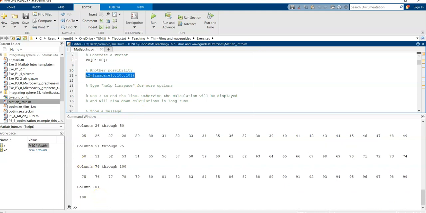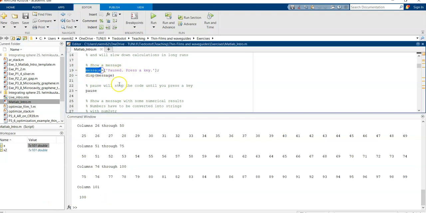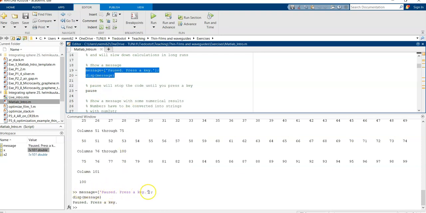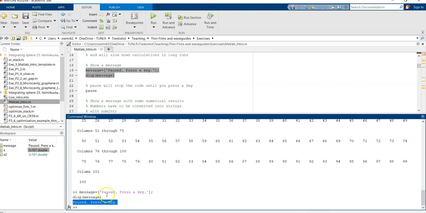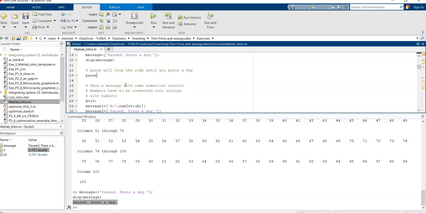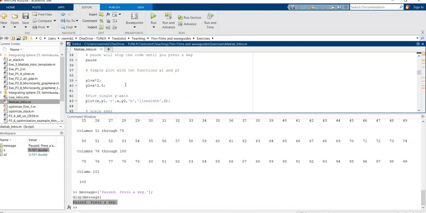To show a message during the execution of the script, we can, for example, define a text array and display it by the disp command. So in this case, this is executed, and this is what we got now. And in case of the continuously running scripts, we can use pause, in which case the code will be executed when a key is pressed. And let's move on to plotting.